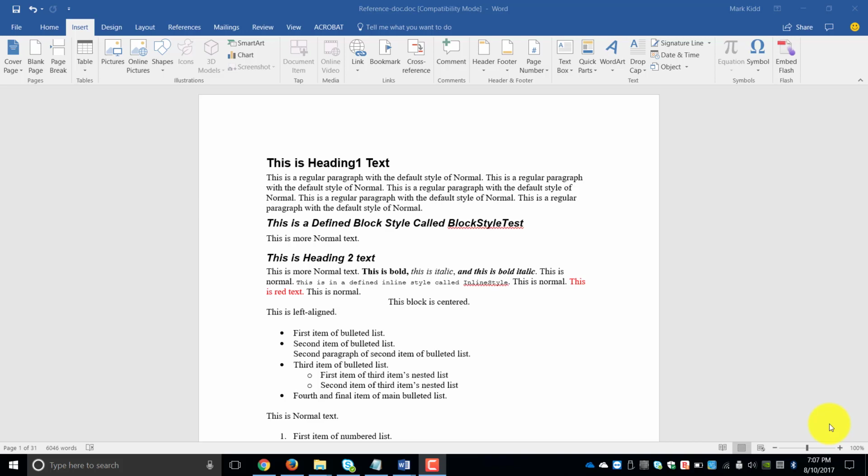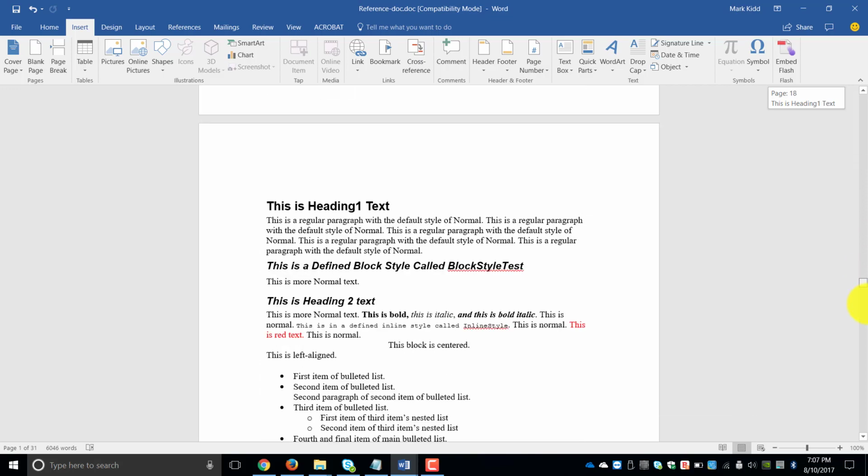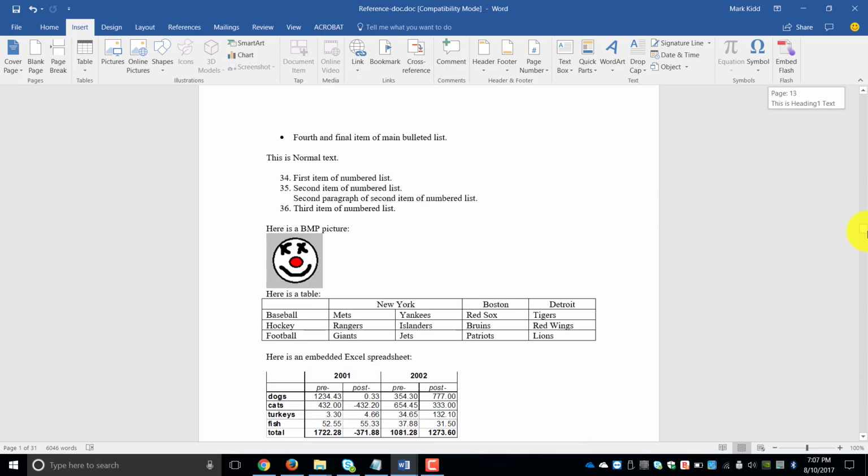Welcome to the Word 2016 module on inserting hyperlinks into your document. For the purpose of this training, you can open the file called Reference Doc. Now basically this is a 31-page document, so you can scroll down and see it's basically a duplication of the same pages over and over and over again.